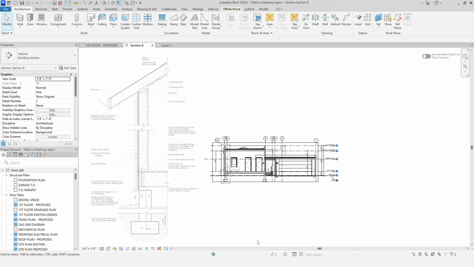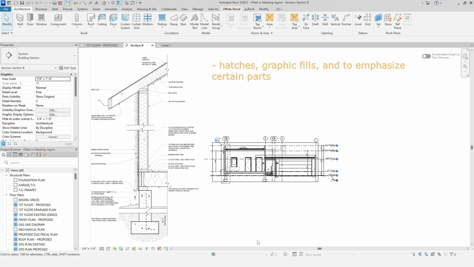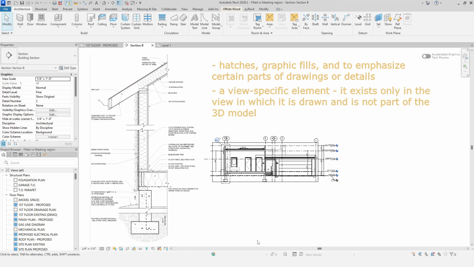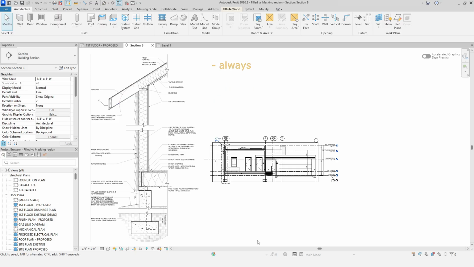The filled region is a 2D annotation element that we use to display hatches, graphic fills, and to emphasize certain parts of drawings or details. A filled region is a view-specific element, which means it exists only in the view in which it is drawn and is not part of the 3D model. A filled region always lies in the view plane, so if we draw it in a floor plan, it lies in the plan. If we draw it in a section, it lies in the section. And if we draw it in a detail view, it lies in the detail.